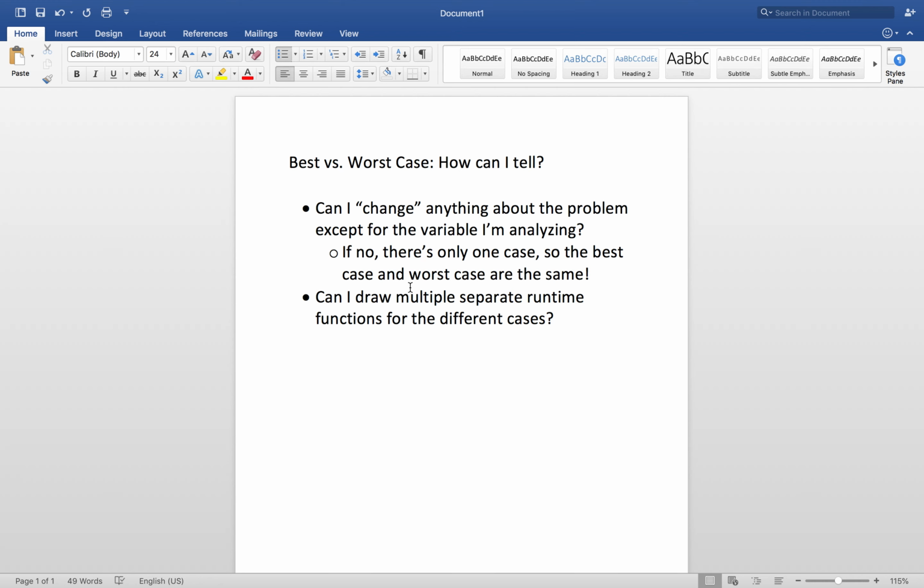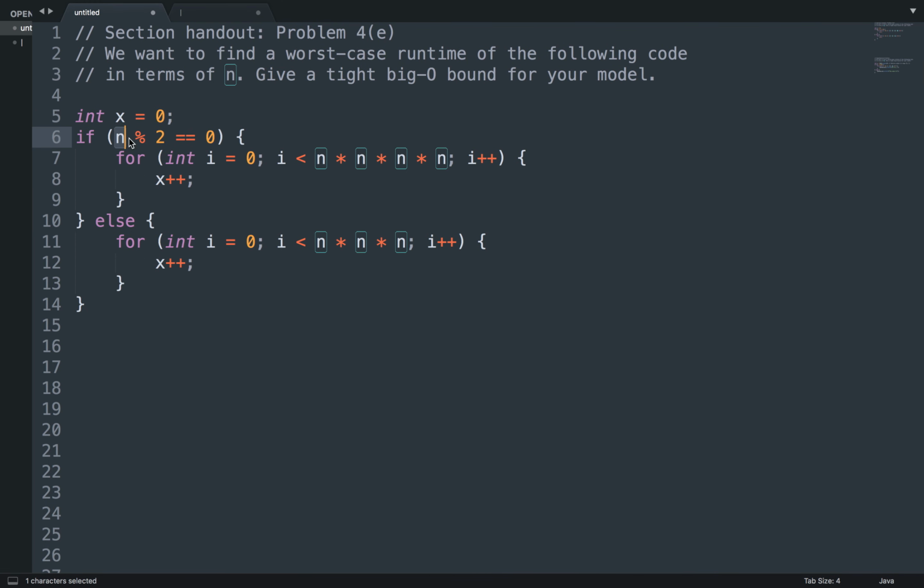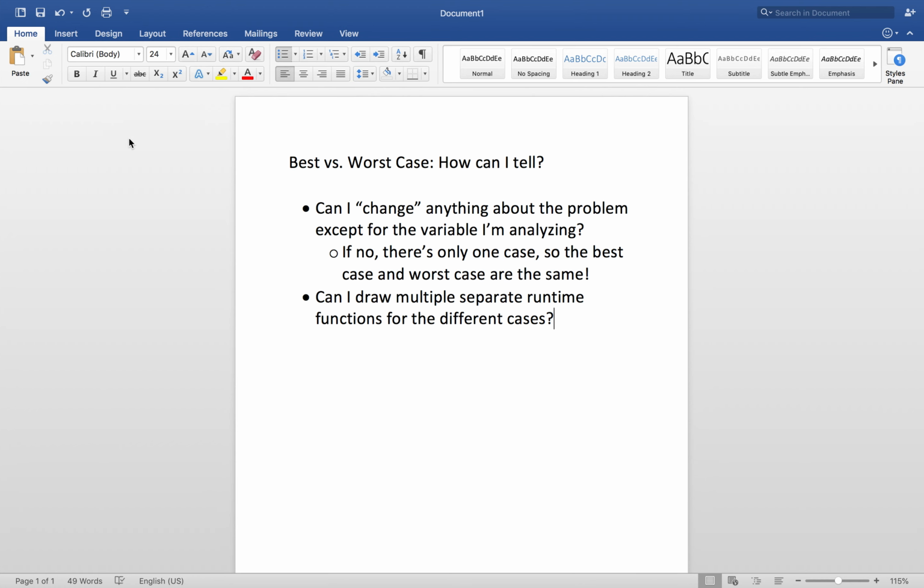So the thing to be thinking about, if I want the worst case, is this: can I change anything about the problem except for the variable that I'm analyzing? In this case, the variable that we're analyzing is n, because we want to give a runtime model for n. So can you change anything about the problem except for n?